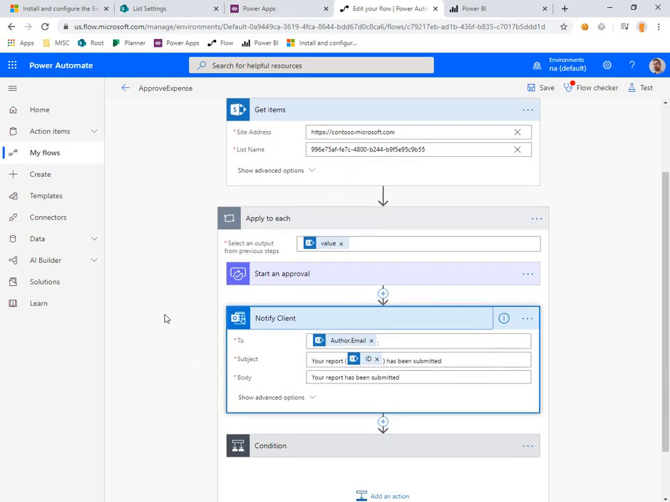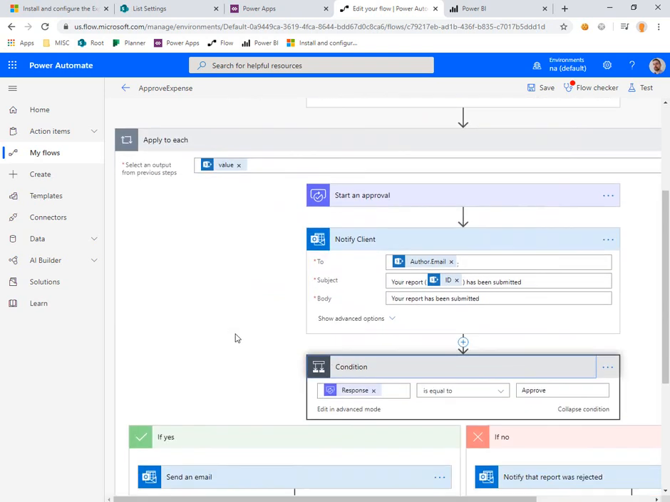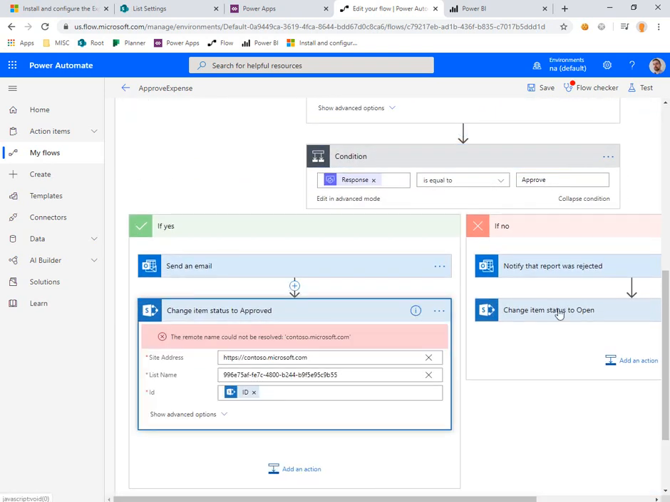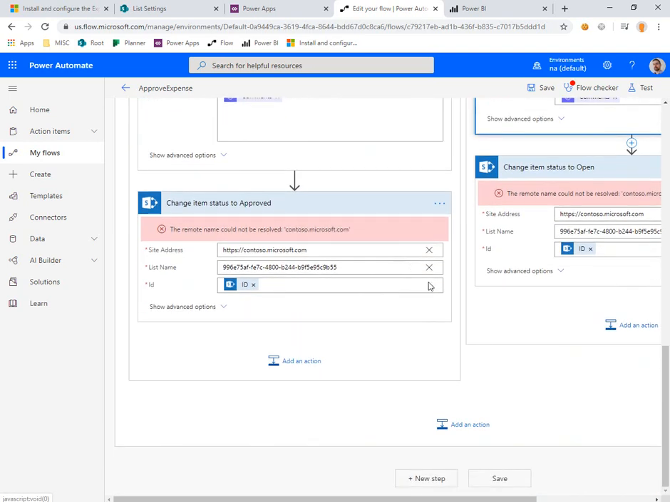It starts an approval and notifies the client. Has quite a few steps. Okay, report ID has been submitted. Response, send an email, change the claims. So inside this flow, there's a lot of red text.